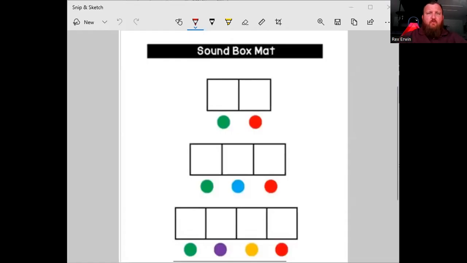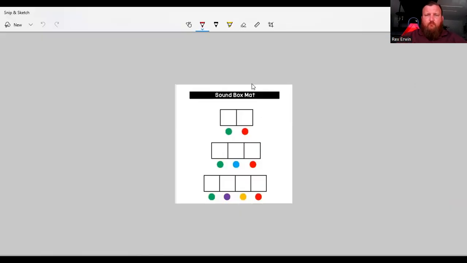So what you can do with your kids, right? It doesn't say Elkonin box, but it is just a sound box. You can have a bunch of 2-letter words, like at, if, all that stuff, and they're just sliding, it's simple.